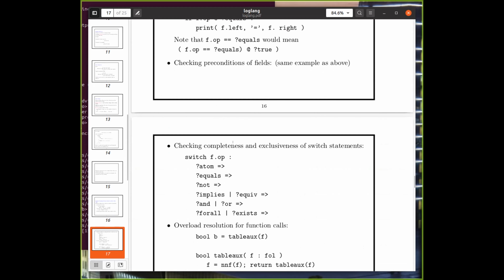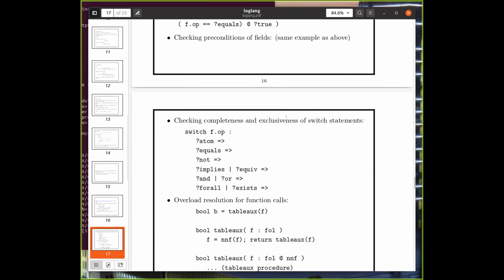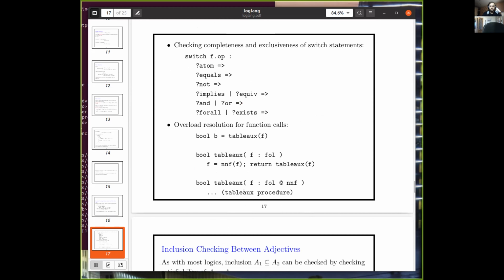Okay. Then where did we go now? So then we have another application, which is checking completeness and exclusiveness of switch statements. If you have a formula, you could switch on its operator, and you would like to know that all the cases are covered. That is an inclusion check, because you just need to check that this is complete. Another important thing which I hope will work is overload resolution.